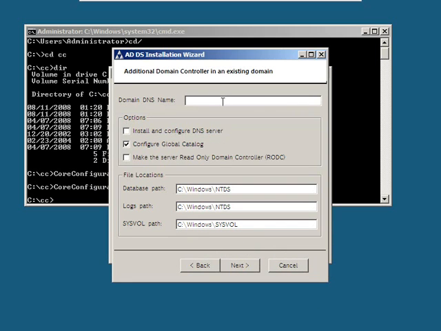And now we need to put in the domain name, so we're going to put it in na.globalmantics.com. We are going to have this guy be a DNS server, yes. It is not going to be a global catalog, though. Remember, we don't want necessarily to have a global catalog at every single site. If you have a global catalog, you're going to have more replication traffic, okay? We are going to make this guy a read-only domain controller.